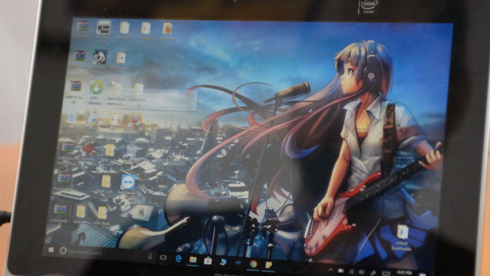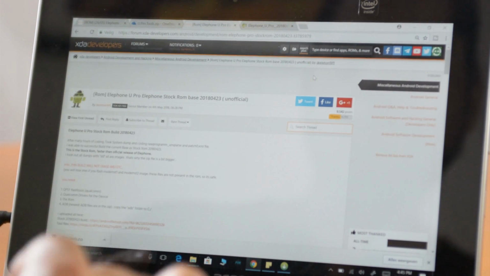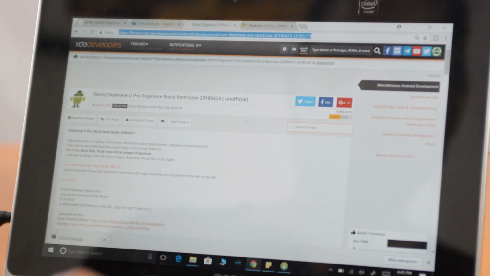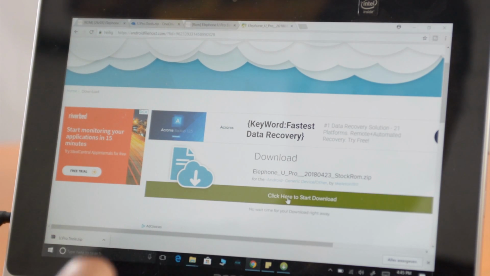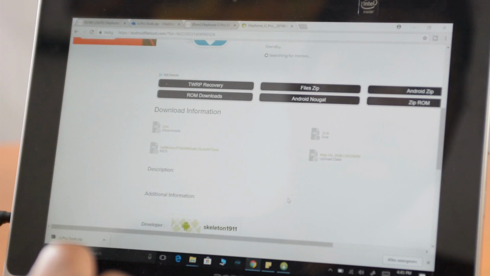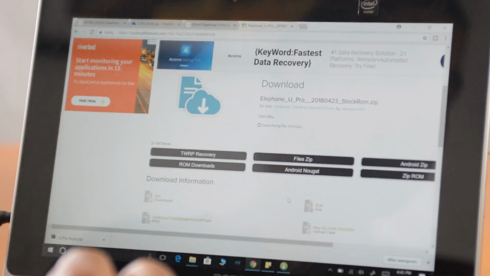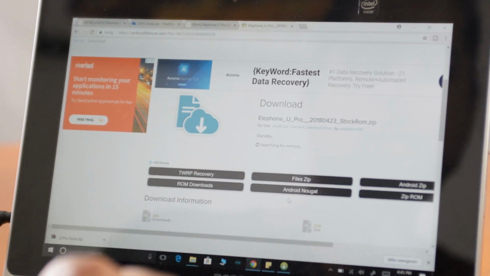Okay guys, now that you have the tool installed and you have the drivers installed, then we're pretty much ready to go. But of course, don't forget, you also need the ROM. I'm gonna be putting a link in the description below to the stock ROM 2018-0423. What you want to do is go to this site, or click on the link that I've sent you. You want to click here to start the download, to which you will get a bunch of different links. It doesn't matter which one you choose, the whole point of this is that you download the ROM. Once you've downloaded the ROM, then the magic will start.